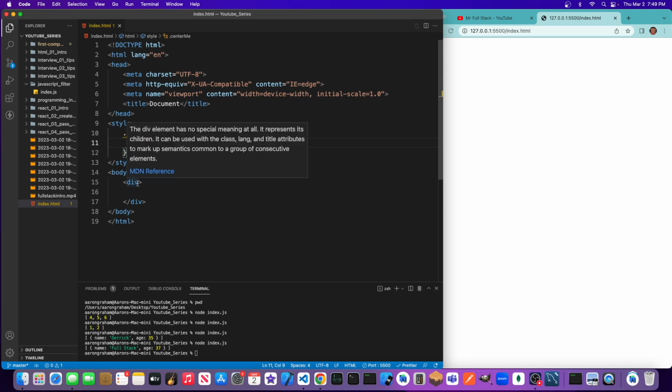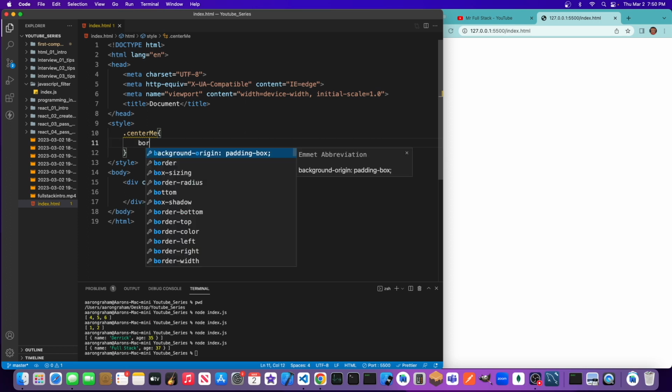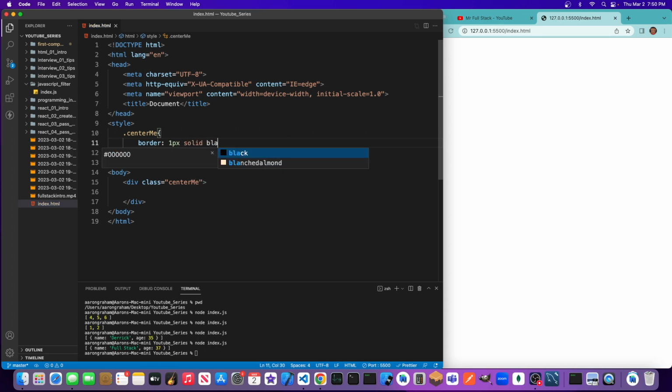It'd probably be nice if we add the class to the div. So className, nope, actually that's for React. So class with just standard HTML. So class equals center me. Okay, and now that that class is associated with the rule here, let's take a look and see what we got. We want to be able to see the div so we can know if we're centering it or not. So let's give it a border of 1px solid black.